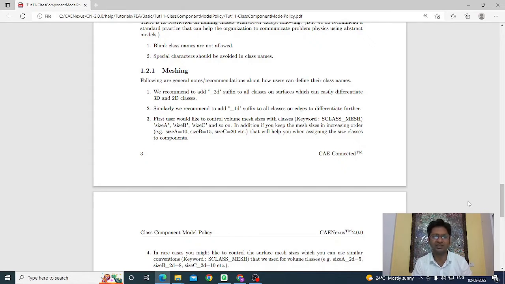For mesh sizes, you can use size A, size B, size C like that. So these classes you can arrange in increasing order. For example, size A will have the smallest mesh size, size B will have somewhat higher, and size C, size D will have much higher size, so that you can just assign the class based on your mesh size requirement.